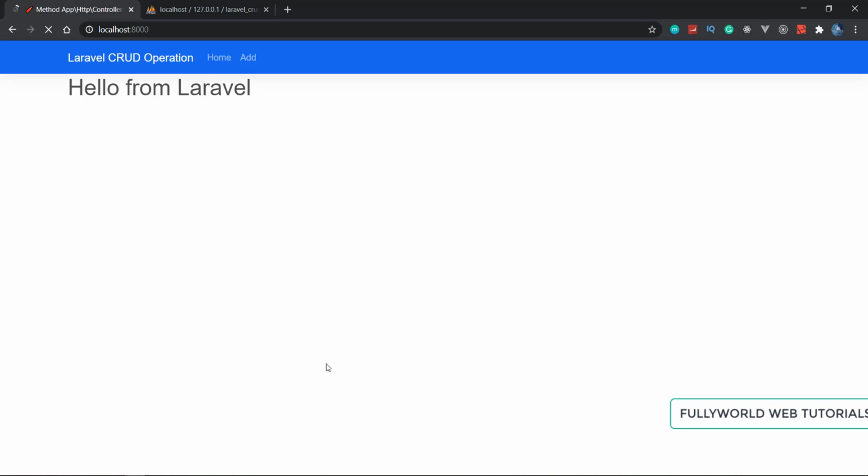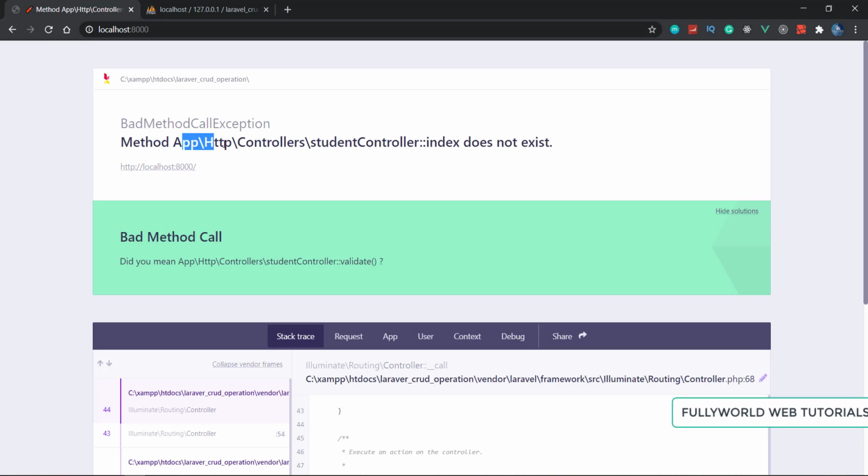See that we are getting one error. What is that error? The error is: method App\Http\Controllers\StudentController::index. So the index method is not found in our StudentController. Because we haven't created our index method in our student controller, this error is coming.